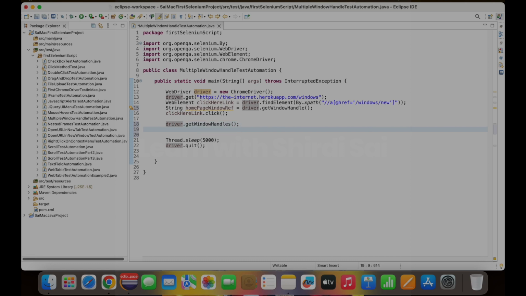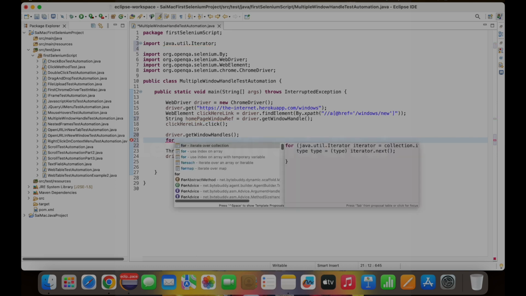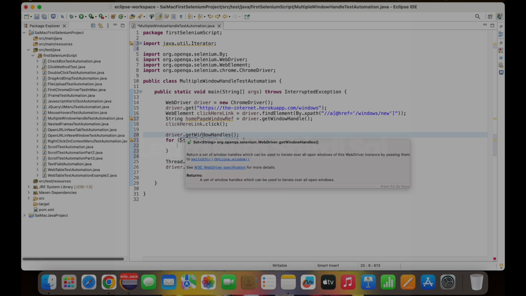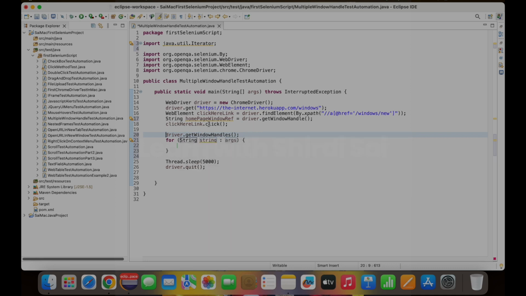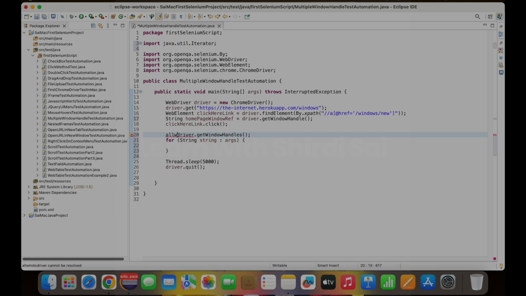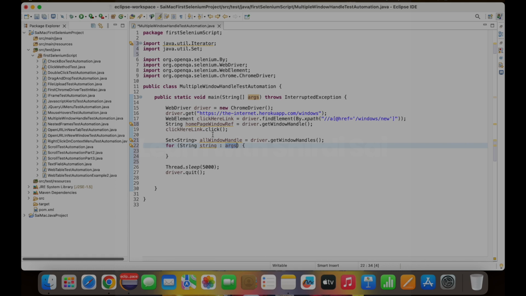What we can do is we can write inside a for loop. We are going to iterate it. Instead of this, we can use a for each. Now we will store this inside a variable, all window handle. It will be a set of strings. Here we are having two IDs of this particular tabs, this one and this one. So now we are going to iterate.